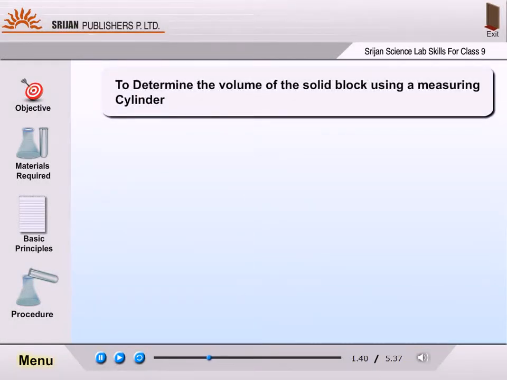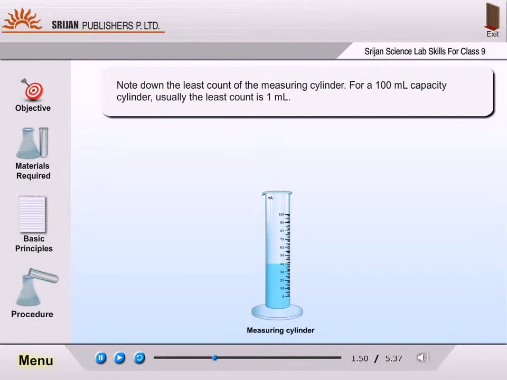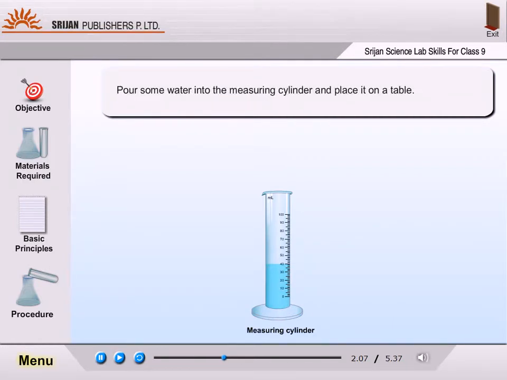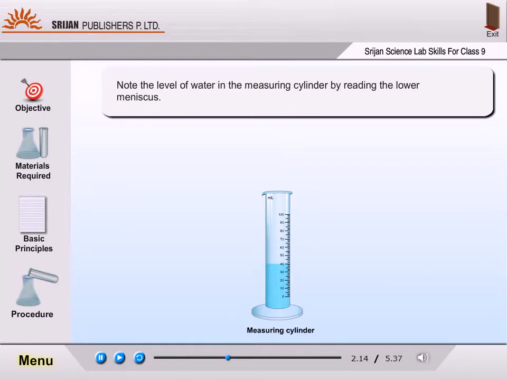To determine the volume of the solid block using a measuring cylinder. Note down the least count of the measuring cylinder. For a 100 ml capacity cylinder, usually the least count is 1 ml. Pour some water into the measuring cylinder and place it on a table. Note the level of water in the measuring cylinder by reading the lower meniscus.